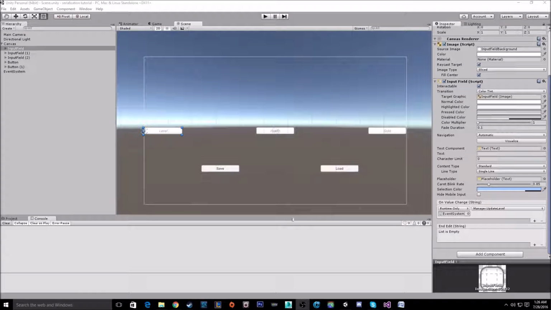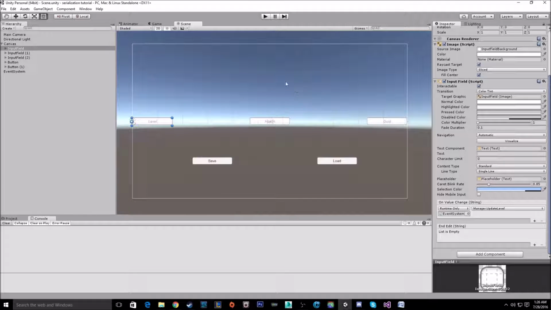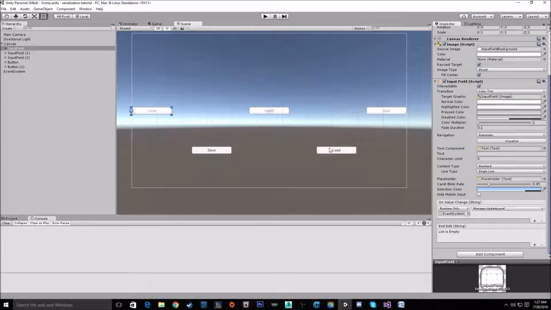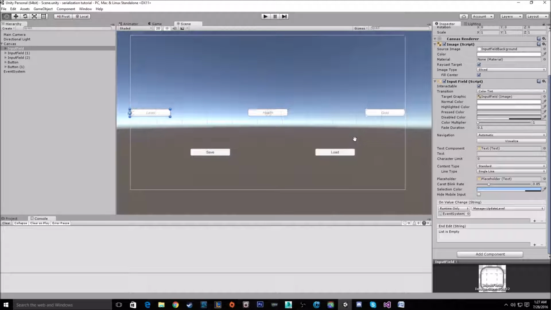Hello everybody. Today I am going to go over how to save and load data for your game using serialization in Unity 3D. So first, before we do that, let's take a quick look at the scene I have set up. I have these three input fields. Each one's a different piece of data for your player: their level, their health, and how much gold they have. I also have two buttons, one to save the data to a file, and one to load the data from a file.